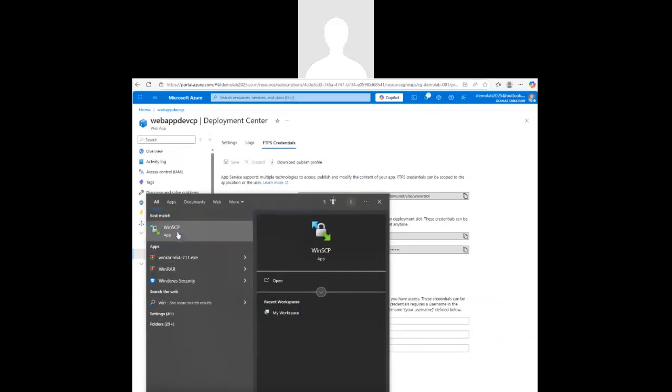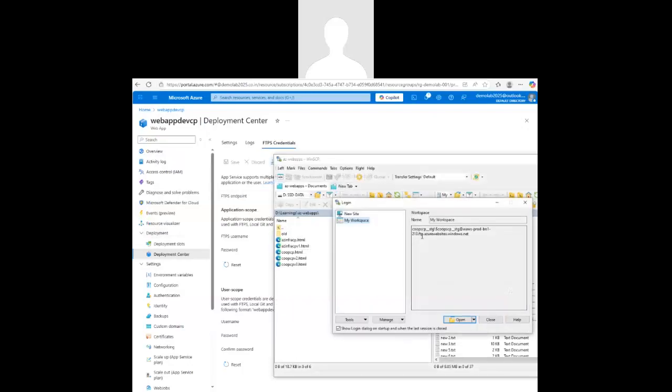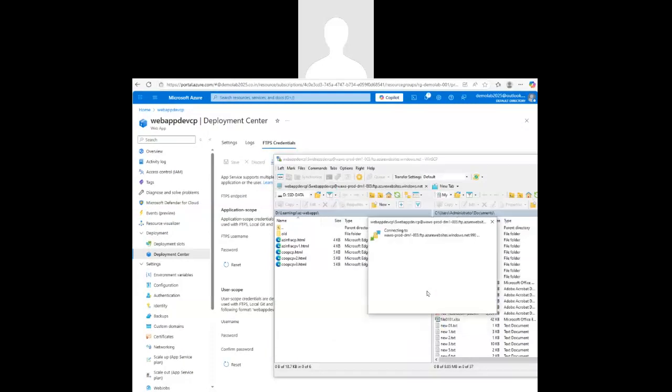WinSCP. Okay, WinSCP. Now, new site, FTP. This is the name. 990 is the default port number. And let's go back. Use this credential. This is what. Use this credential.